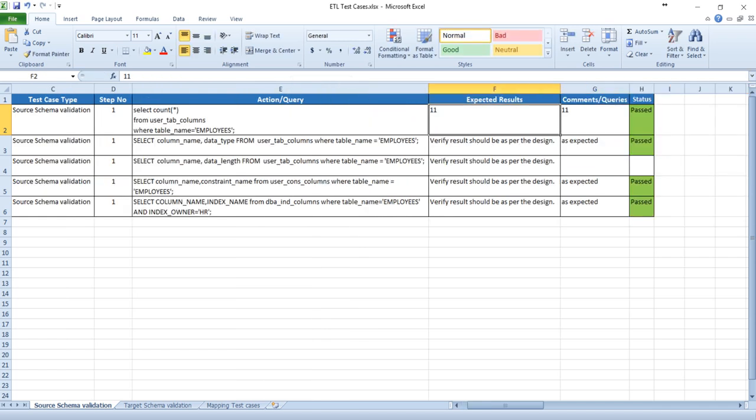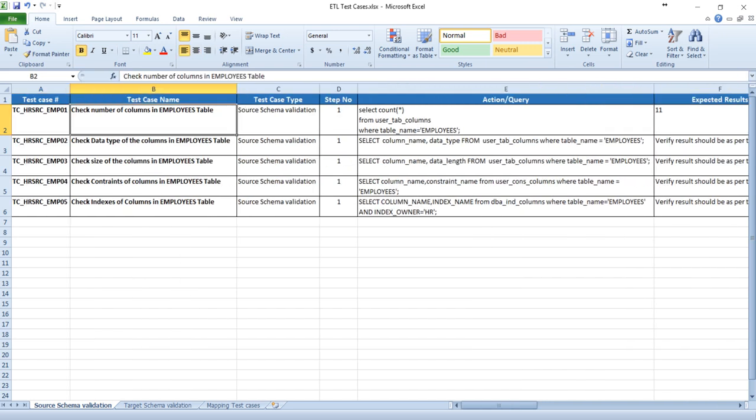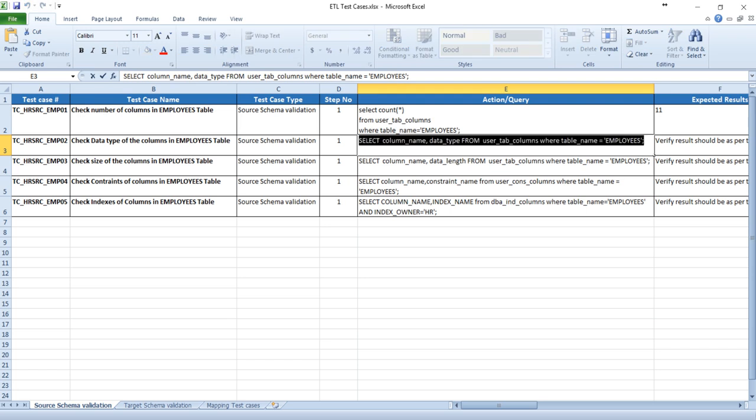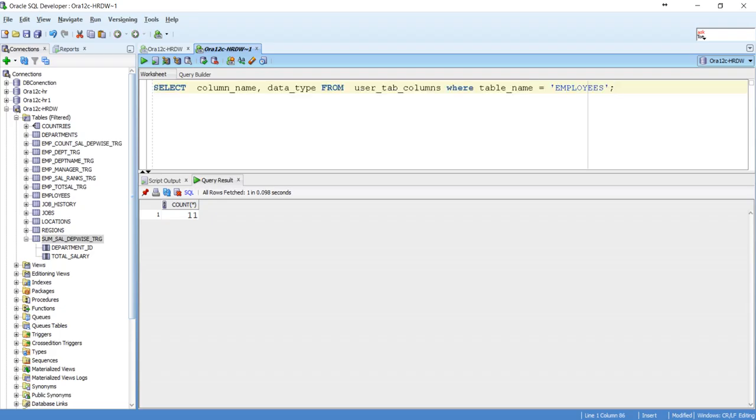Next, check the data type of the columns in a table. So for every column, what is the data type we have? That we need to verify. For that, I have created this particular query. Select, again from the same table, the column name and their data type. These two columns are available in the system table, right? Column name and the data type, where table_name is equal to employees. So when I execute this particular query, it will give you the column name and the data type.